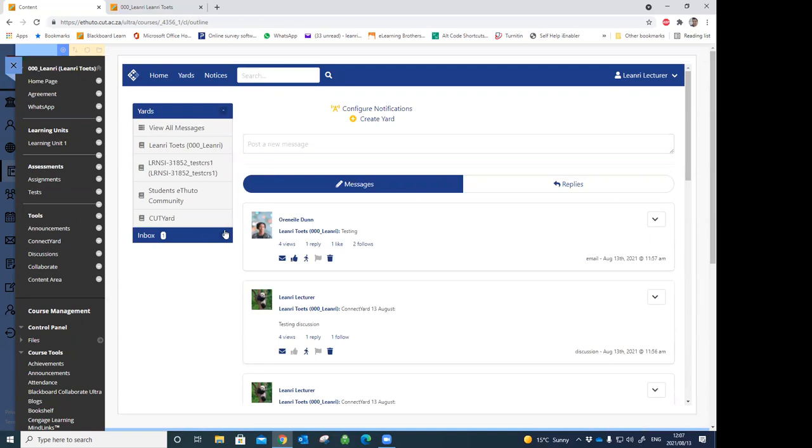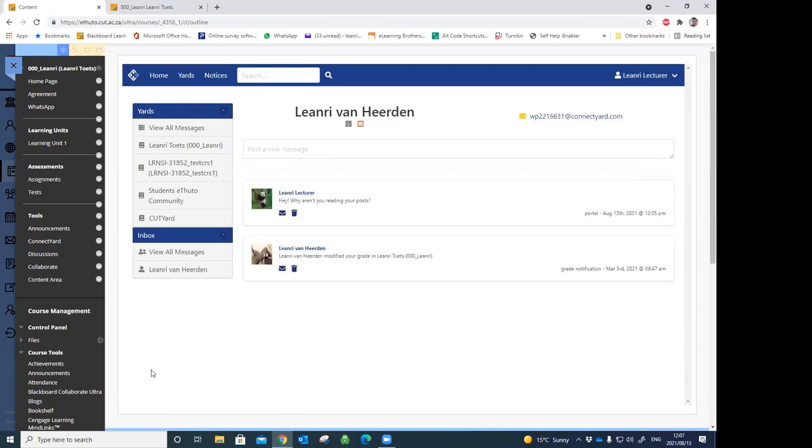Okay. And we have an inbox here as well that you can check quickly, and it shows all the messages to you as a user. So in other words, separate from your yard. Anything that is connected to you, you'll see all of the notifications here. So here's that thing I sent to myself for being inactive. And I can see that in my inbox.